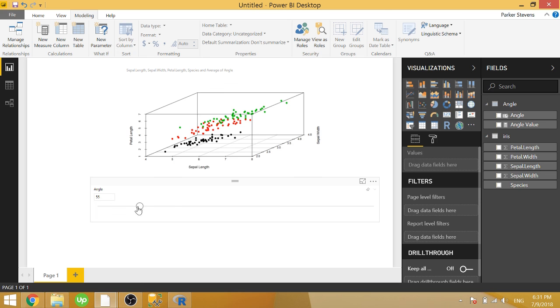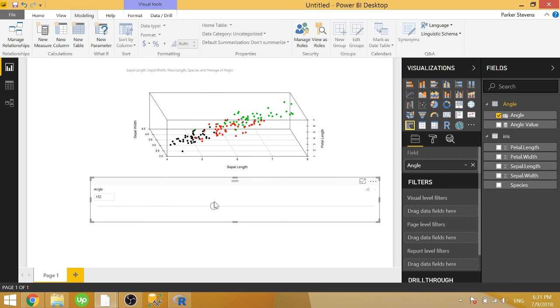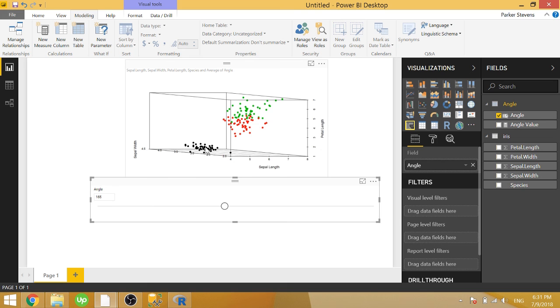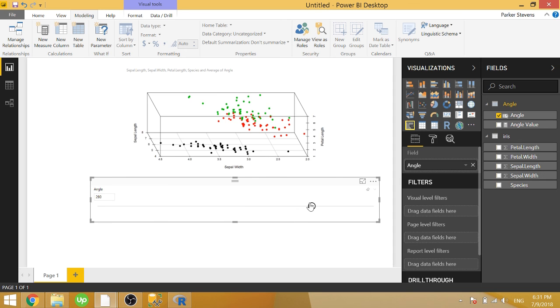Now we can see in action what we've just built, and we can see it rotating, and you can set the angle and get different views of your 3D model. So it's really cool, kind of fun to play with. So go ahead and give that a try.